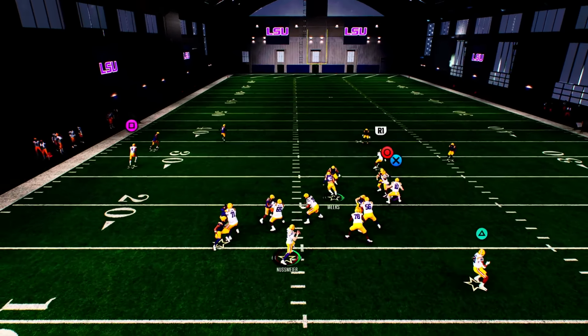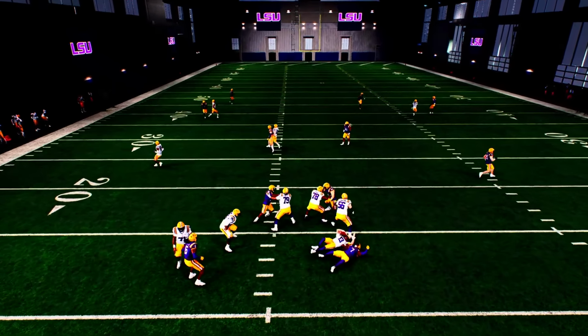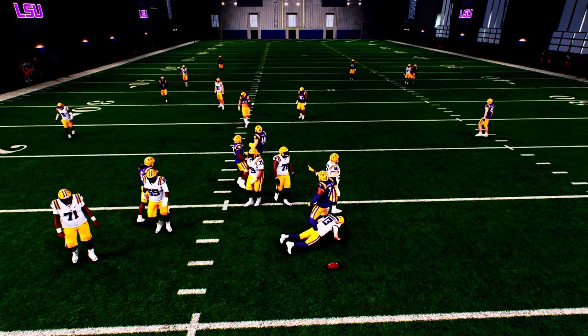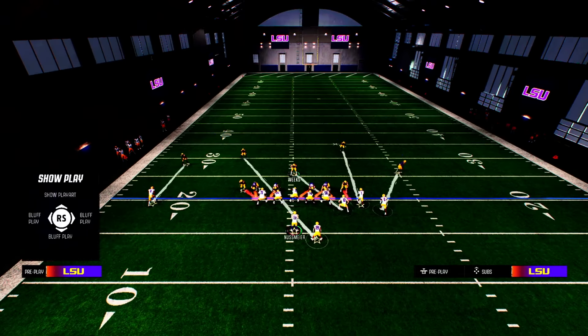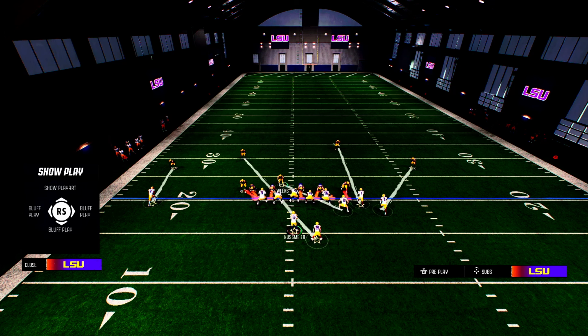And the reason why I would do that is because you still are able to have kind of a contain capability on the backside of the blitz, and you can get away with sending 4, especially on the non tight end side. You can normally get away with sending 4 that way.